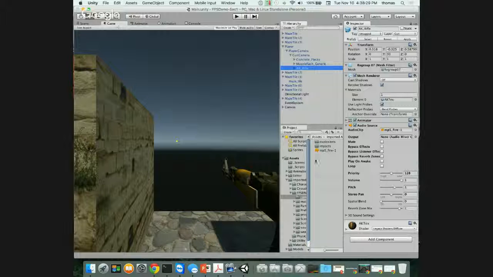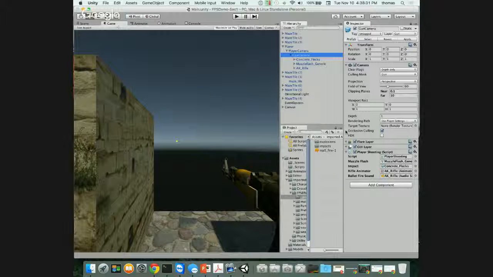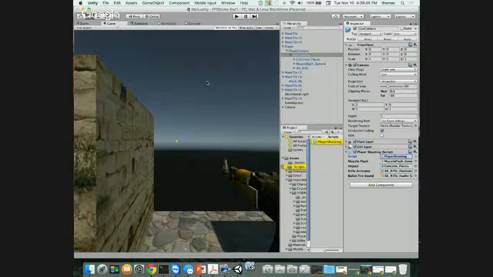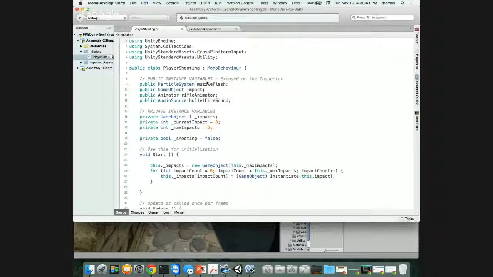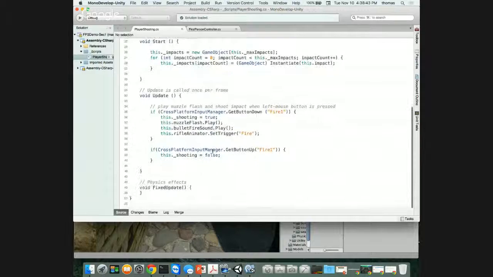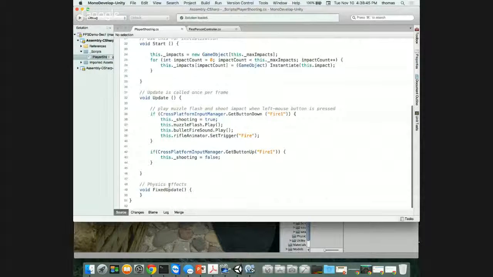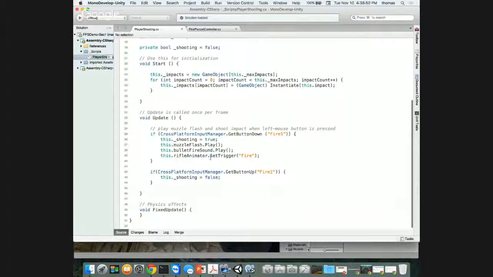I remember last time we were looking at the gun camera as the place that we added our player shooting script. So if I double click on that and bring up MonoDevelop here, we'll add our final pieces to this thing just to see how it works. Remember, I'm doing an incremental build, and we talked about this last day. Here's where our physics effects are going to go. So far, all I've got in here is the muzzle flash and the impact.